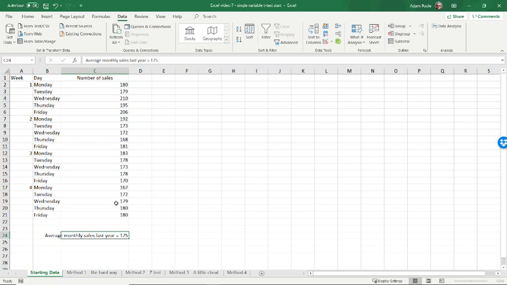And what I want to do is compare this to last year's average or mean monthly sales, which you can see down here in cell C24 was 175, and I want to work out if there is a difference and if that difference is statistically significant. So how do we do it? Well, we have a little bit of a problem because Excel doesn't actually have a single variable t-test function.